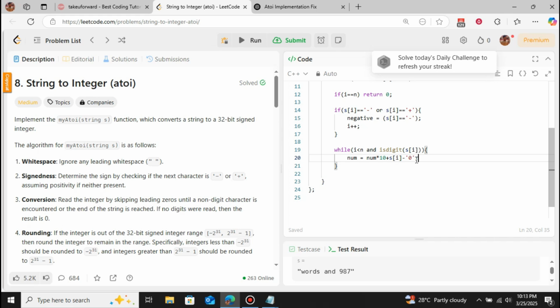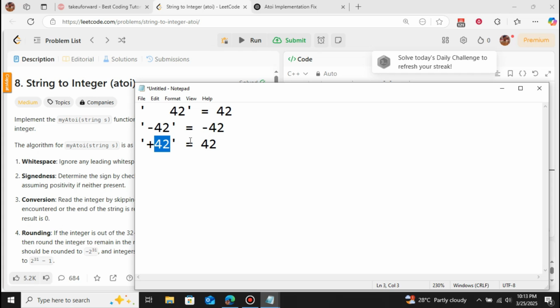Now let me explain what this num equals num star 10 plus the digit that we are getting from the string means, using an example. Num equals num star 10, and we're going to add the integer. Here you can see we have 42 inside the string, right? First we're going to read the 4. If you want to build the 42, we will have to read the 4 first, right? So num equals, currently the num is 4 for the first loop.